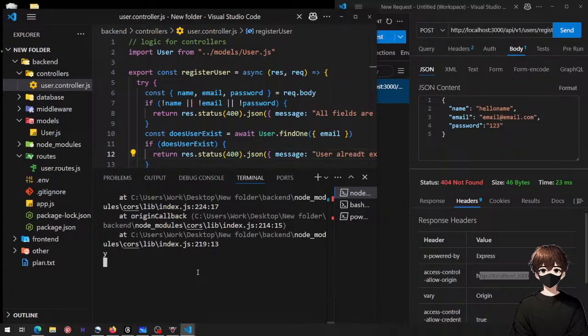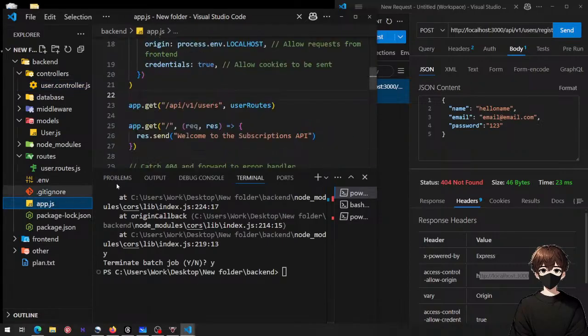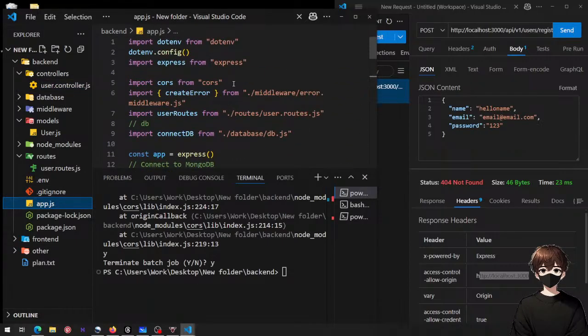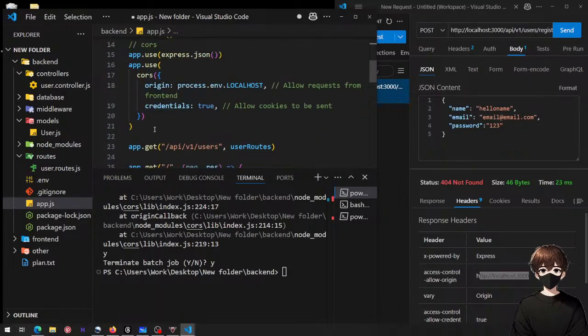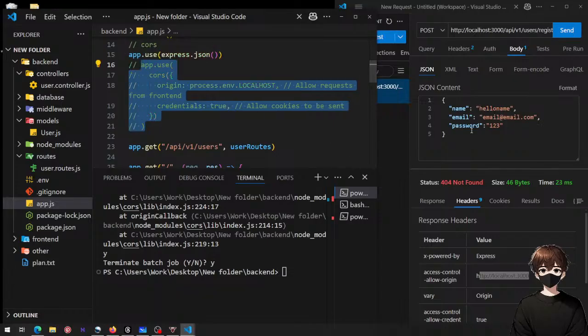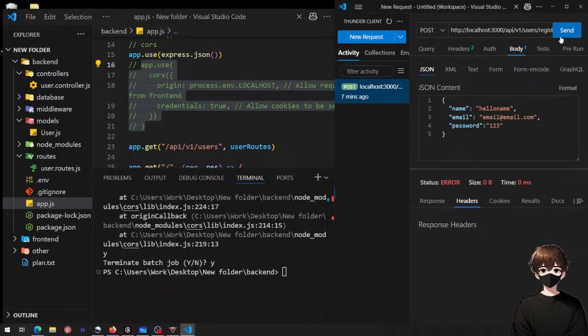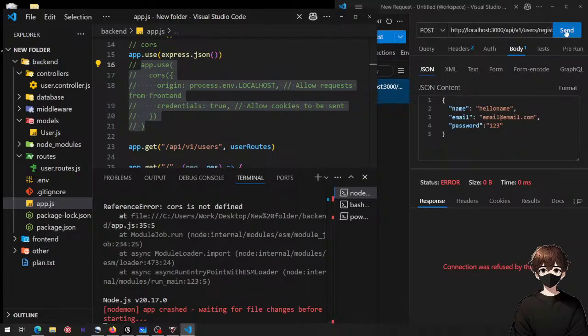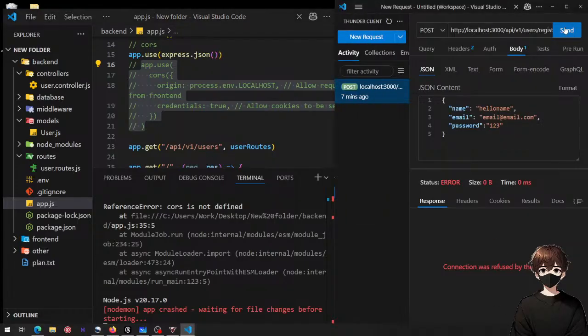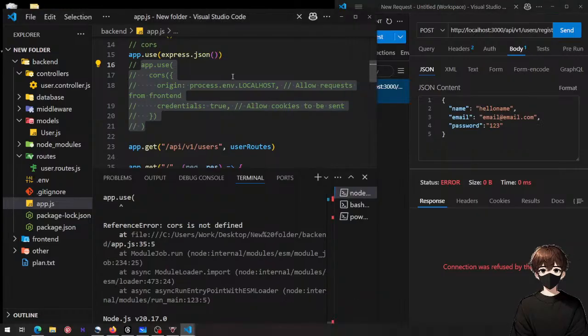Maybe I should turn off the CORS for a second. So let's assume CORS doesn't exist, because it seems to be confusing the path. Let's try it again. Error. Connection refused. Yeah, okay, that makes sense. Okay. App crashed. CORS is not defined.